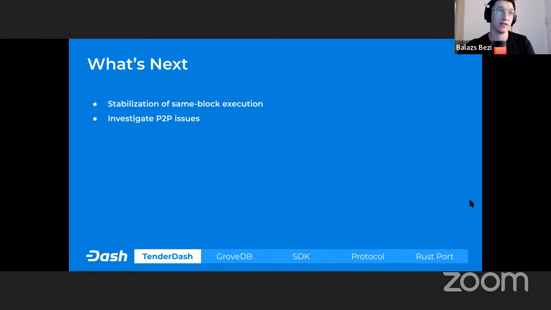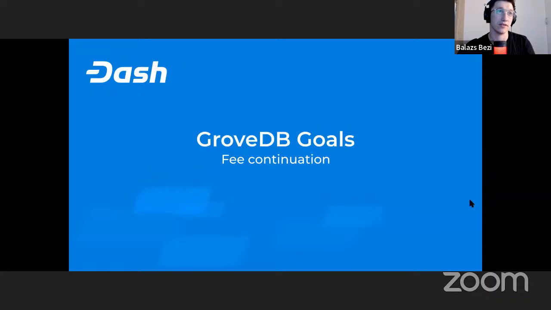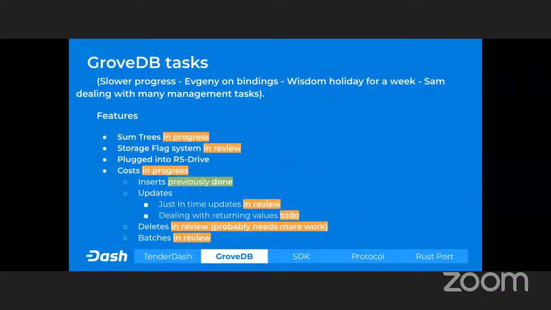Thank you, Dmitry. Let's move on with GrowthDB. Hey guys, my name is Wisdom from the GrowthDB team. This sprint was quite slow because I had to take a break for a week. Evgeny is working on bindings and Sam is dealing with management tasks. One of the features we're working on is sum trees, which basically allows you to create a Merk tree that sums the value of the individual nodes in the tree.